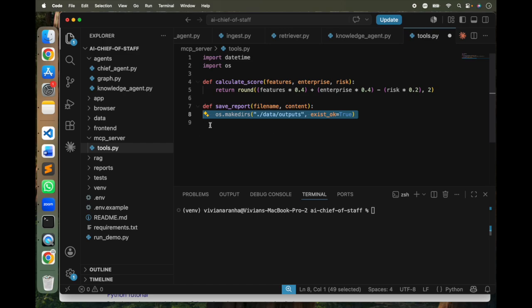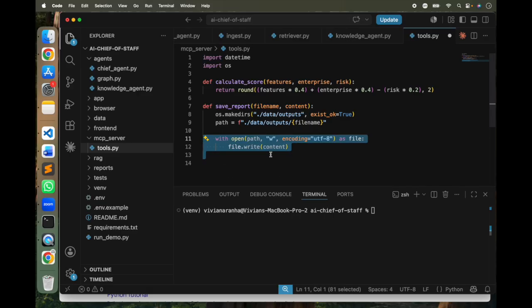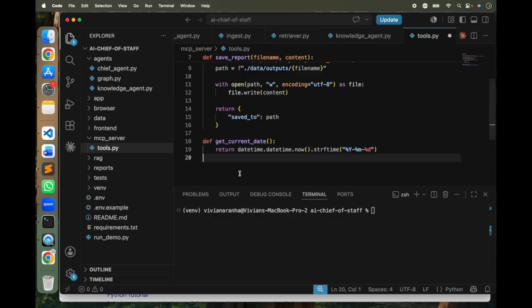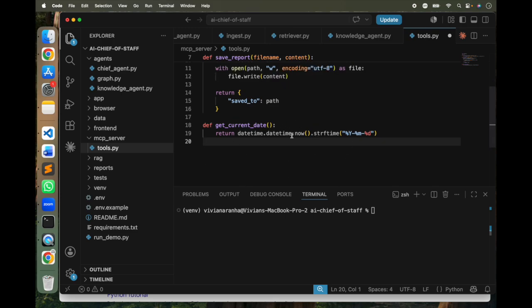Next, I'm going to say saves report. This saves the report in this particular folder, and exist equal, if exist okay equal to true, it will check for the existing of this function. Next, I'm going to say path equal to data output file name, create the file name for it, and then open that in the write mode and write the content inside that particular file. Then I'm going to say save to and pass the path back to whoever called the save report function. Next, also I've created the get current date, so I don't have to do this in every single file, as a utility function which gets the current date time, and that is helpful sometimes to just use that as a name of the file, so it's very unique based on when you create it.